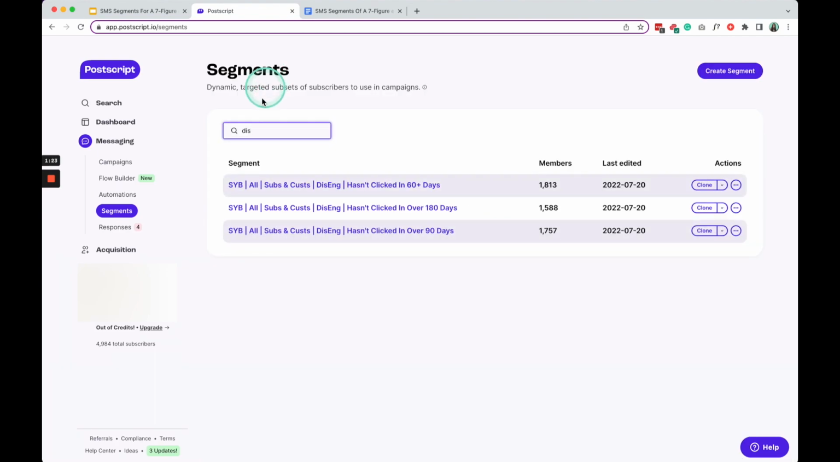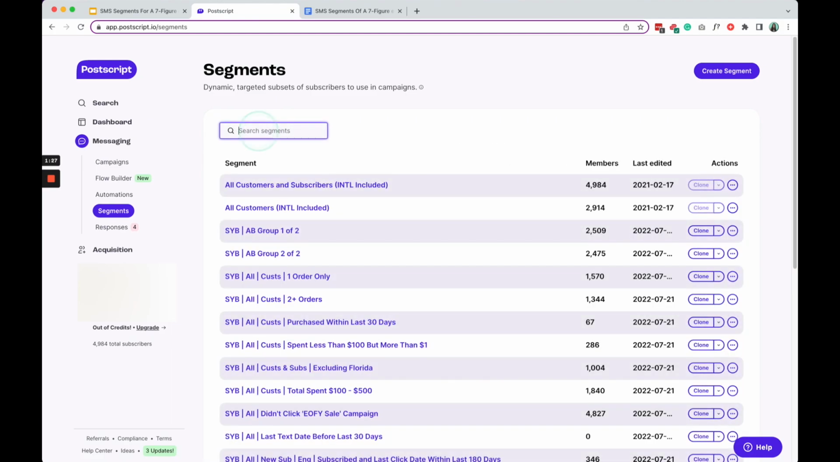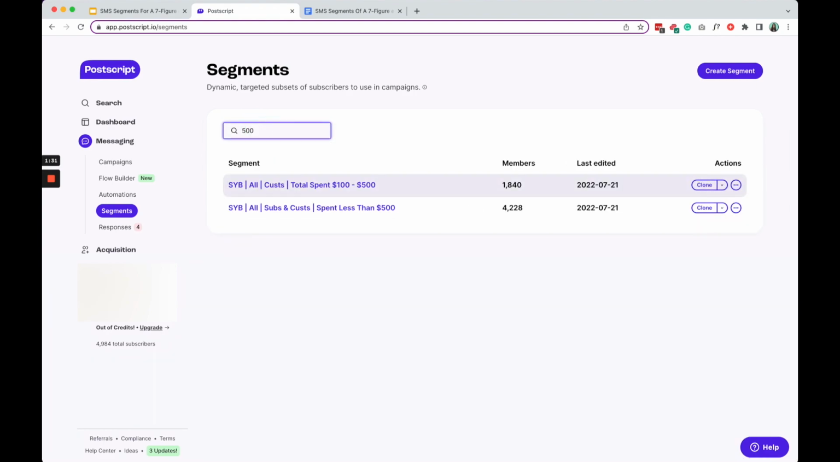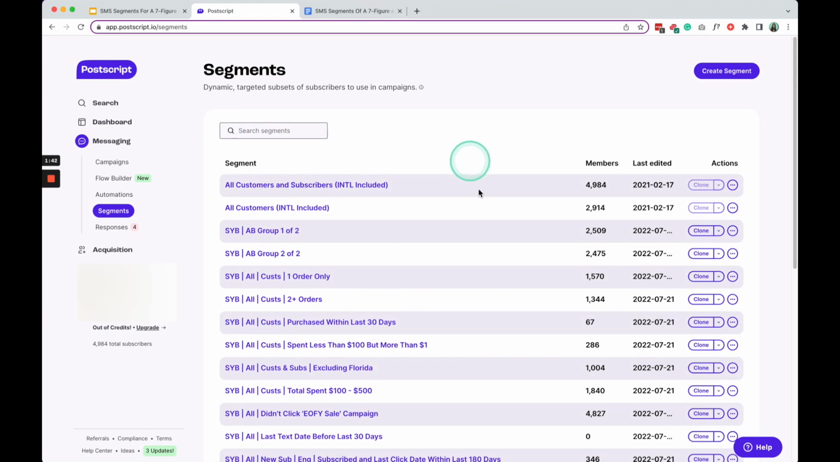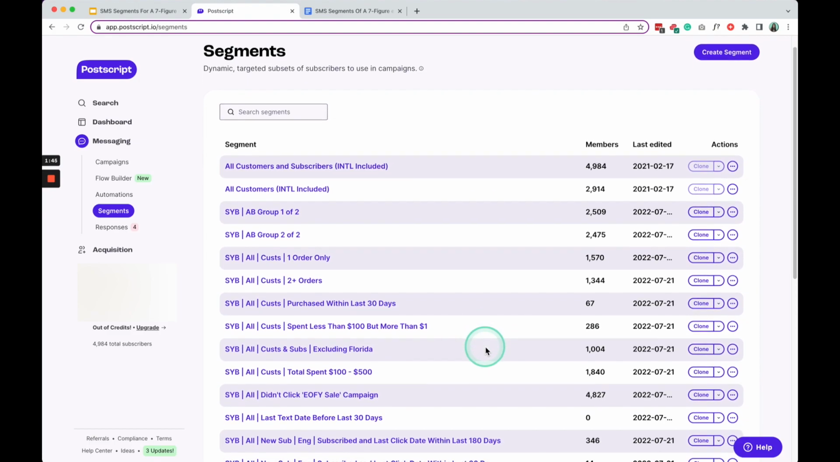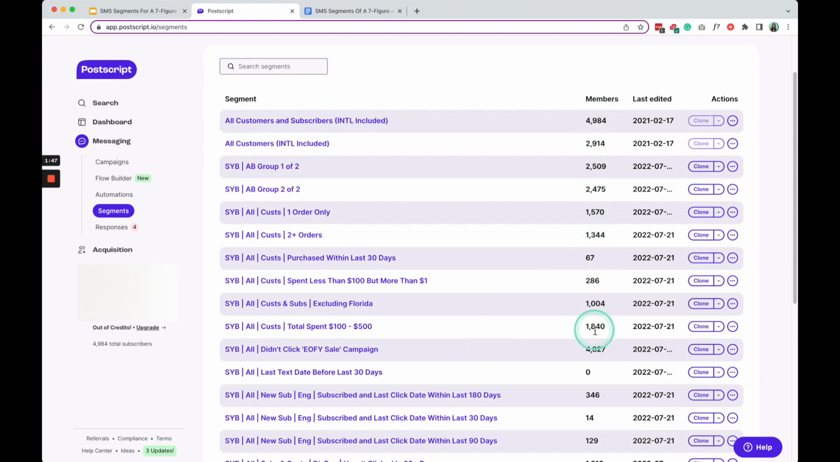Boom, all the disengaged segments pop up. Say I wanted to see spend 500. Okay, so we have 2 segments that incorporate spend being 500. Okay, and then also at a quick glance, we can see how many members are inside each of these segments.